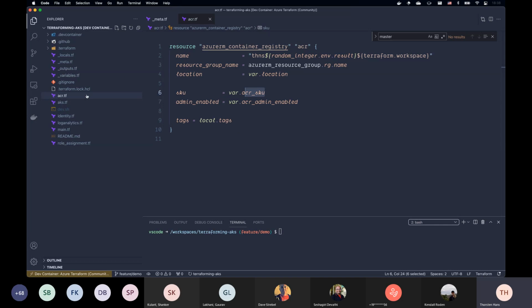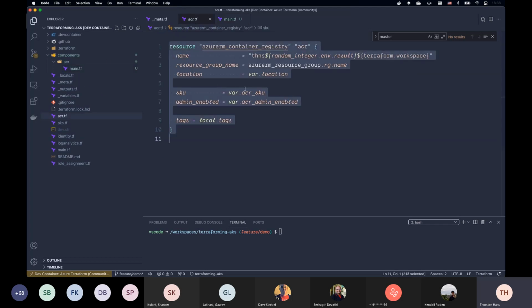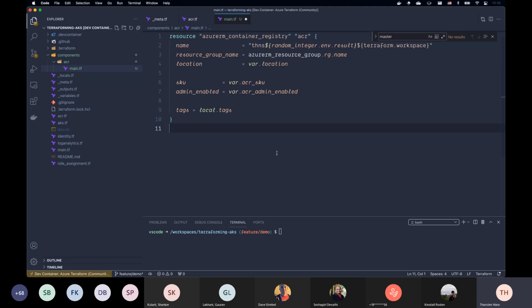And to transform our ACR into a module that we can reuse in different projects, we can start by just pushing it into a dedicated folder. So let's say we have components, ACR, main.tf, and let's take the contents of that one and push it over here. Terraform just takes files in the current folder into consideration, so it's not going recursively down the folder structure. So if I invoke Terraform on my root folder over here, it won't provision any ACR right now because ACR is in a subfolder.